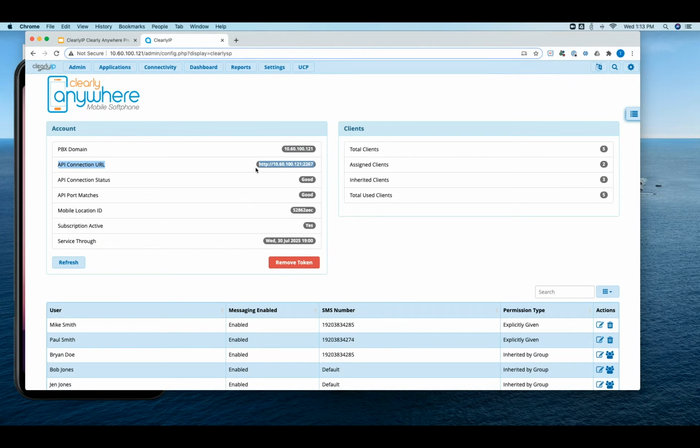And of course, we highly recommend it being HTTPS with a domain, so you get encryption on all that data. And then we're being told the connection is good. Our cloud server can connect to your PBX across this IP. And we're saying that the ports match. The port you told us to send data to is also the port you have Clearly Anywhere set up for provisioning. So we're verifying that that matches. We can see that we have a subscription and when it expires.